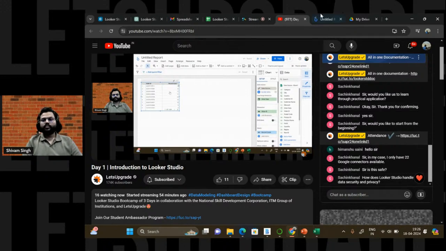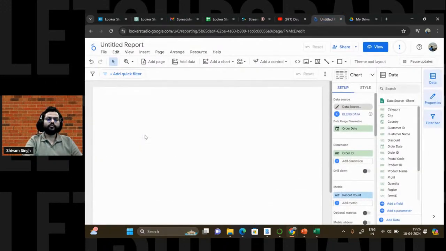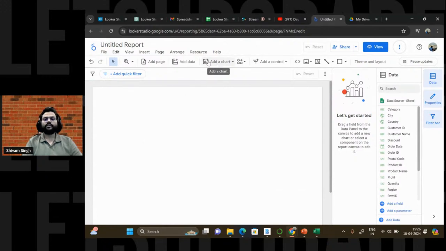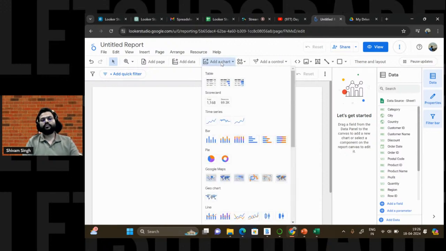Now over here, if I simply remove it, and you want to add any charts, you can go over here, guys, and you can add any chart which you want. Let's try to take the intuition from our sample itself. If I look at the sample, you can see that there's a scorecard, with which you can make any KPI. You can see there's a bar chart, and there's a pie chart.